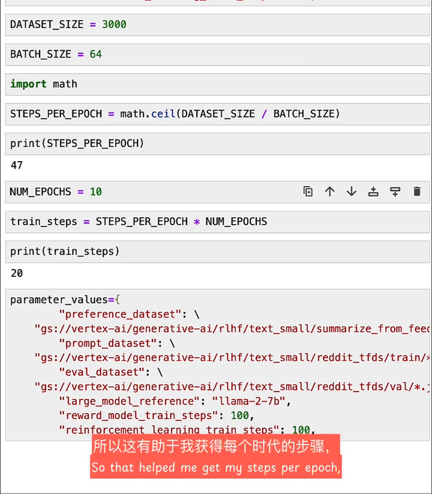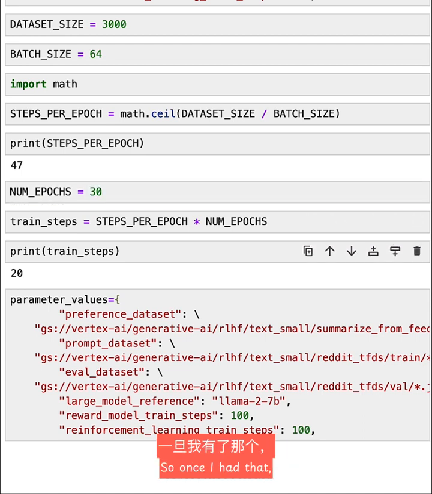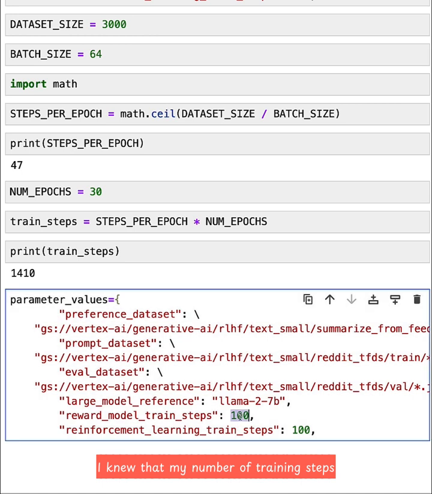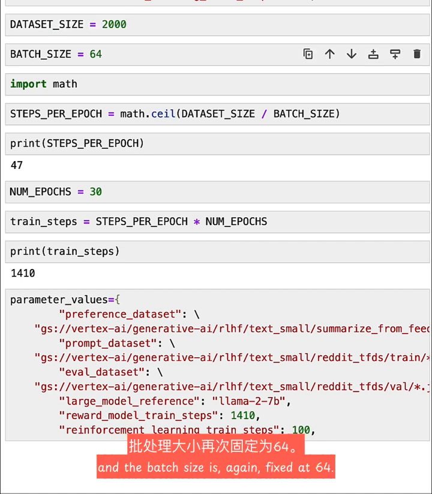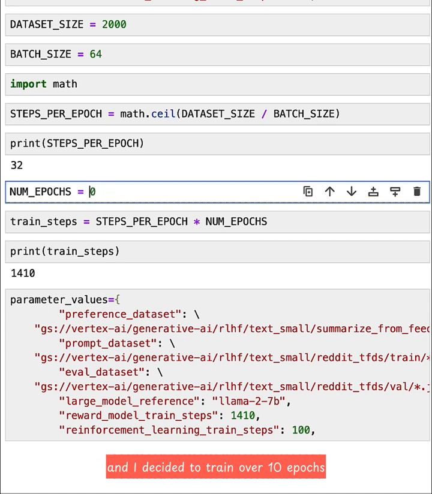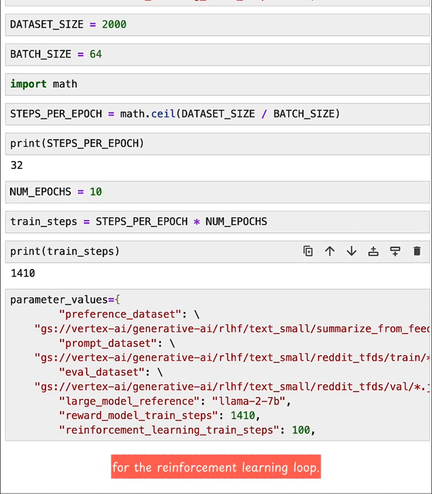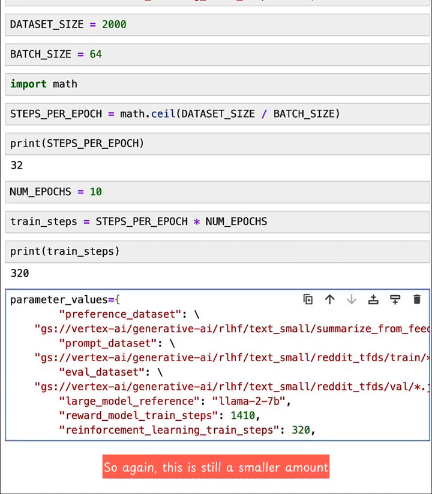So that helped me get my steps per epoch, and then I decided to train over 30 epochs. So once I had that, I knew that my number of training steps for the reward model was 1410. The size of my prompt data set was 2000, and the batch size is again fixed at 64. And this helped me to determine the steps per epoch, and I decided to train over 10 epochs for the reinforcement learning loop. And that is how I got to 320. So again, this is still a smaller amount of the full Reddit data set, but in the next lab, we'll take a look at results from training on all of the data.